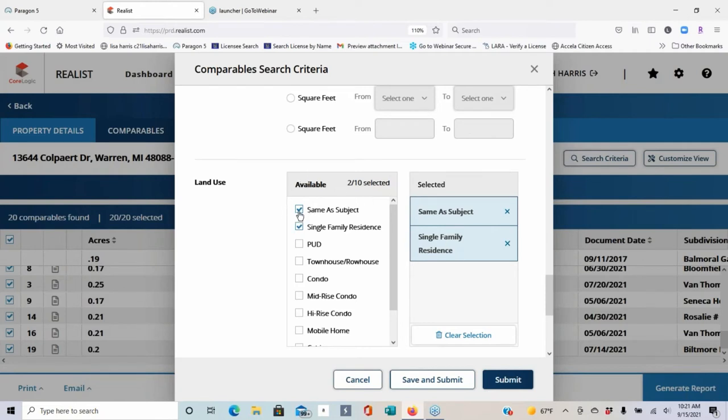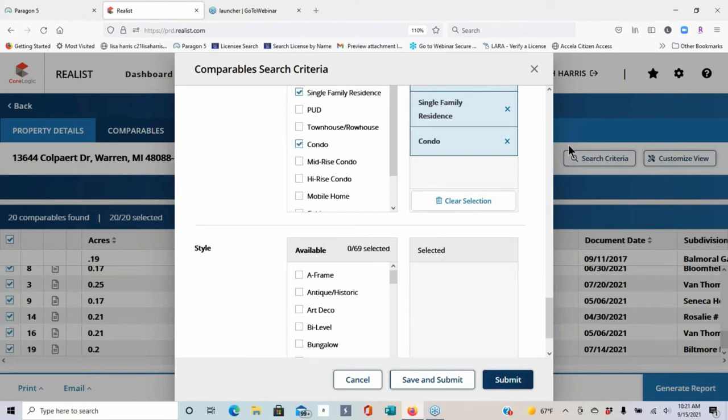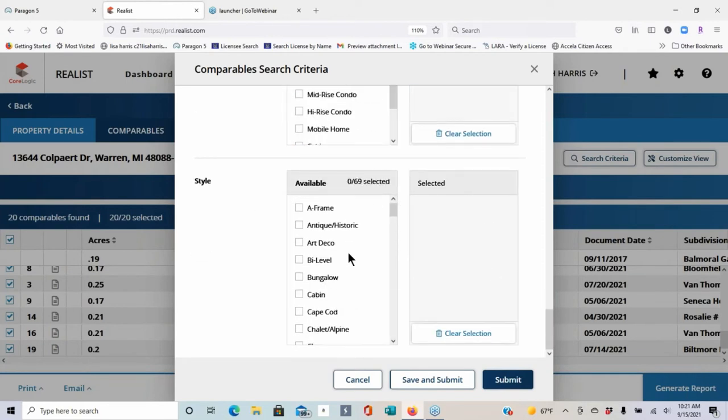As you notice, I have same as subject, and I selected single family residence. In order to select these, if they're not already, you would just check mark them and it drops them here. If yours for some reason has something else selected, whether it's a condo, whatever it might be, all you do is click on this X and it removes it for you. But again, searching for me is same as the subject property and single family residence. If I'm dealing with a condo, then I'll add that in as well. And style, I just leave this blank.